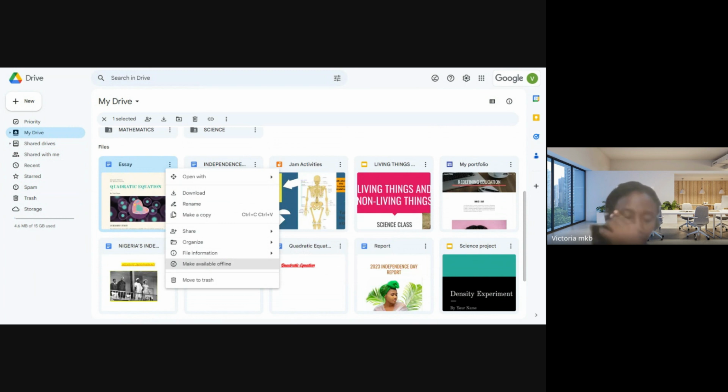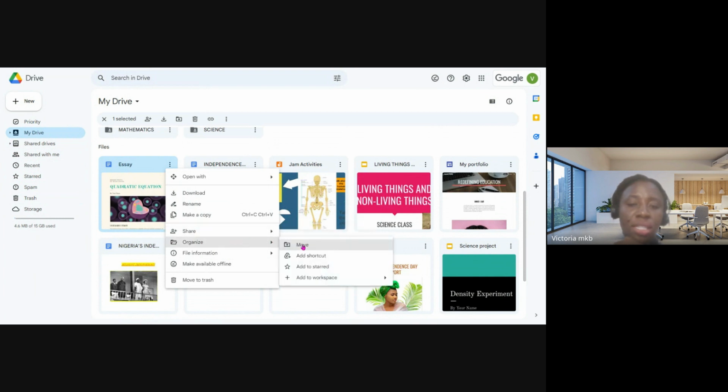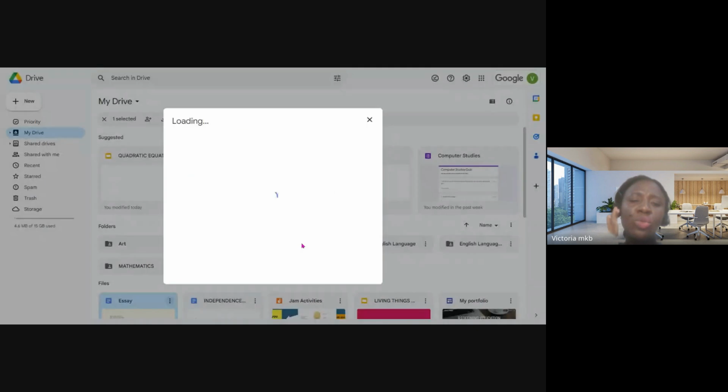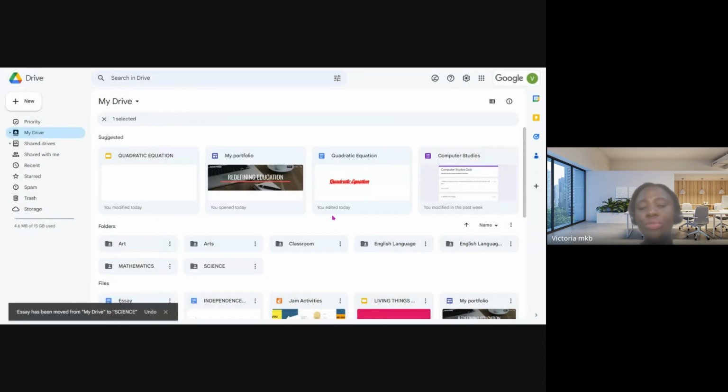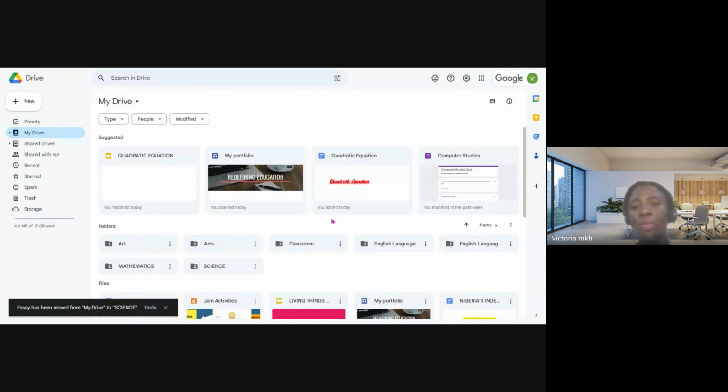Okay, so now for this first file that we're currently working on, let's try to organize it. Since it has to do with something around science, all I need to do is click on science and then click on move. Automatically it moves into the science folder.